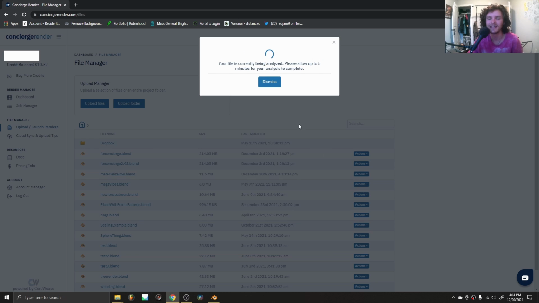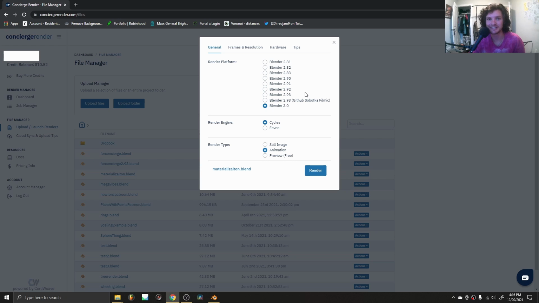Actions, launch render. It's going to think about it for a moment, and then we're just going to pick a bunch of settings and be like, yes, we are locking it in, and then it's going to render, and then we download it. Okay, so now that our blend is done processing, first of all, render platform: we are using 3.0, so I made sure to save that out as a 3.0 instead of a 3.1 file. I don't know if it matters, but either way, Blender 3.0, render engine Cycles, animation. A lot of these settings are going to be imported, by the way.